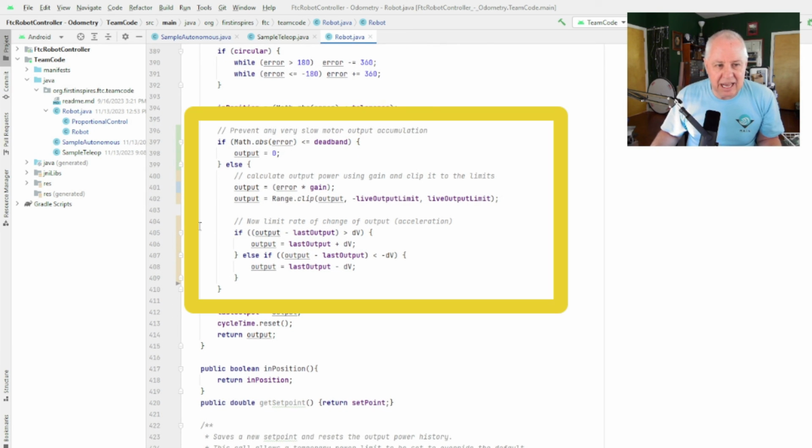Then it gets into the actual calculating of the output. If the error is within the deadband, that tiny little range, then it sets the output to 0. It says, no output, I'm good to go. Otherwise, it needs to calculate the output. It takes the error and multiplies it by the gain, and that's the highest value you get as part of this calculation. Then it clips that to the maximum and minimum output limit. I don't want to go above what my limit was set for, so it clips it.